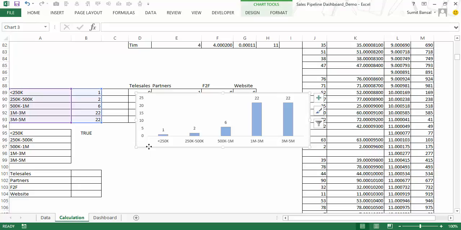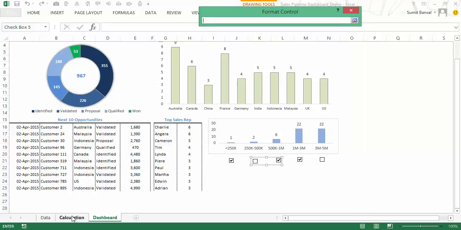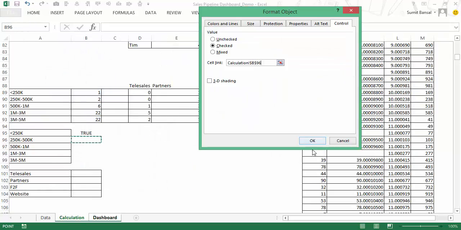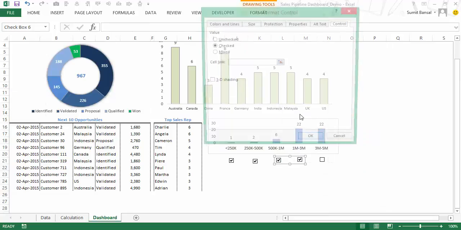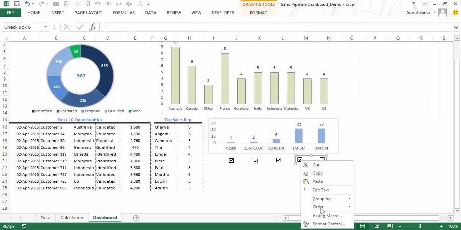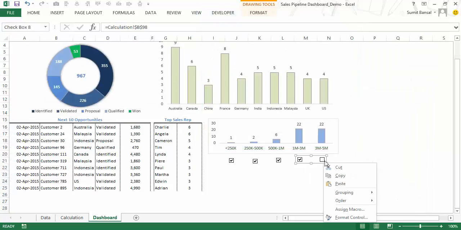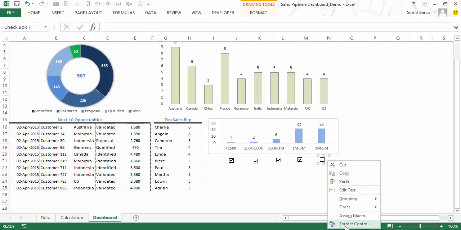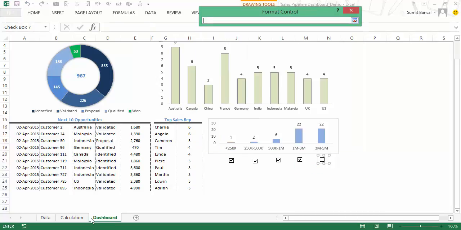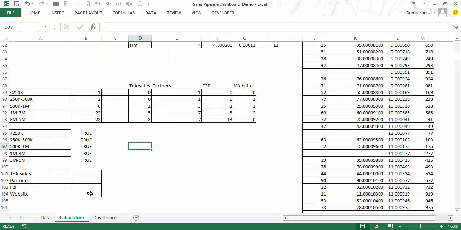Let me delete this chart because this is not in use anymore. Similarly, I would have to keep this checked, and 250k to 500k is this cell. Similarly, this cell, it is checked, and this is the cell link. And let me quickly do it for the remaining two as well. Keep it checked, and this is the cell link. Now what happens here is that when all of these are selected, I have a true here, and when any of these is not true, if I've unchecked it, this becomes false.